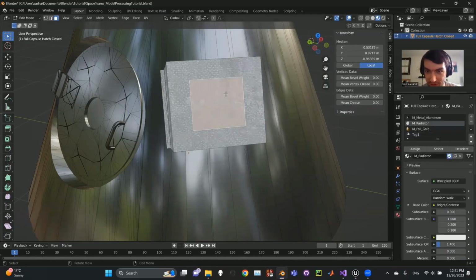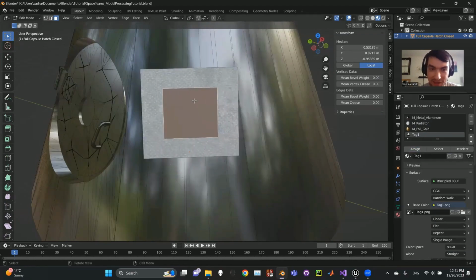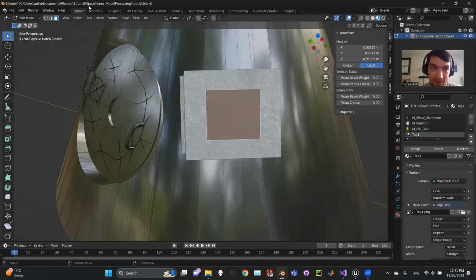So make sure the face is selected. Currently it's M_radiator. Okay. Let's click on tag 1 and assign. Nothing happened, right? Well, something did happen, but it's a black square. Why? Because we're still on the old UV map for this. We haven't assigned a new UV map to tell it what the coordinates are.